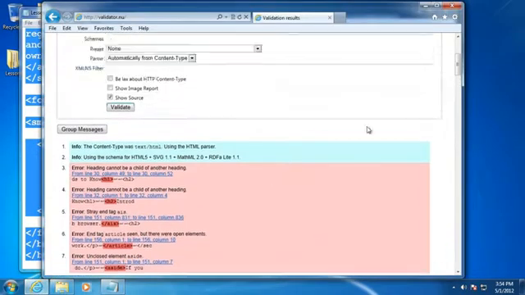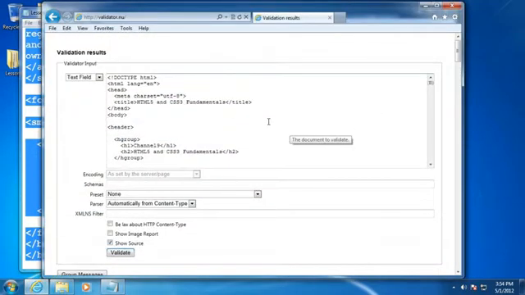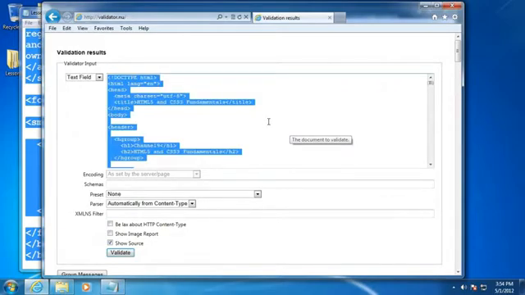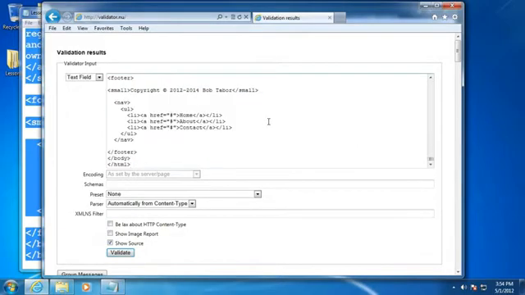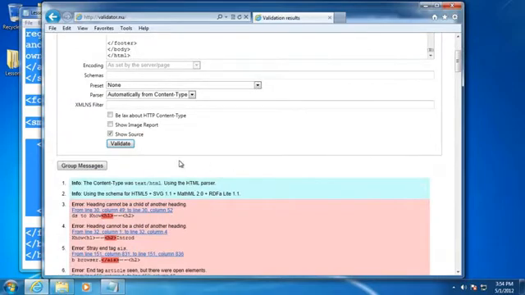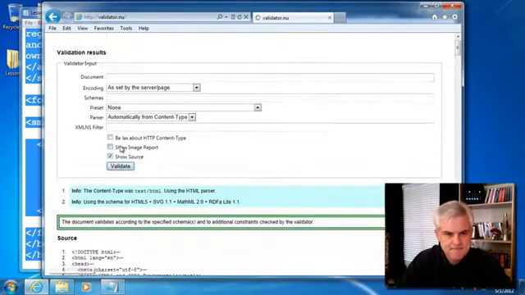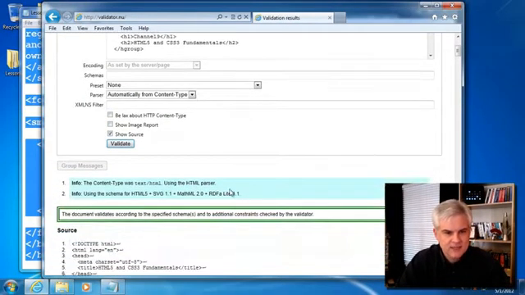I'm going to go back and revalidate this document by pressing Control-A to select everything in the text field, then Control-V to paste in our updated version, and click the Validate button one more time. And this time we get the document validates message. Success. Okay, so we can continue on now.